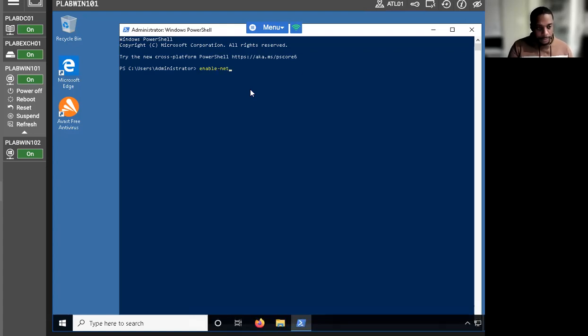enable an adapter, finding the name, the TCP IP6.